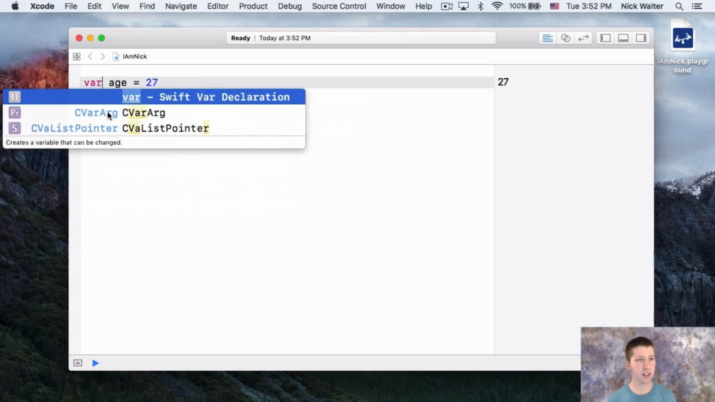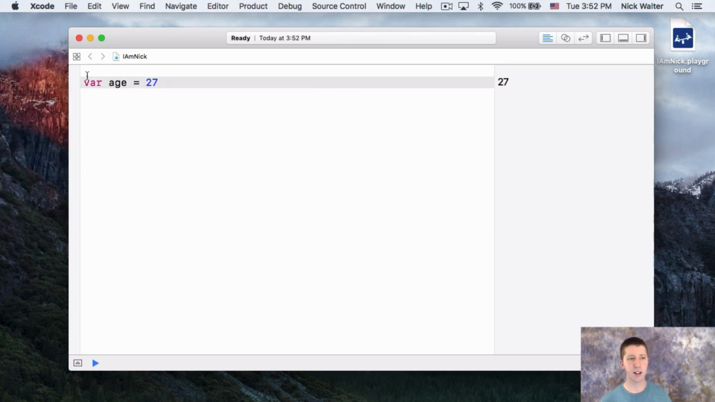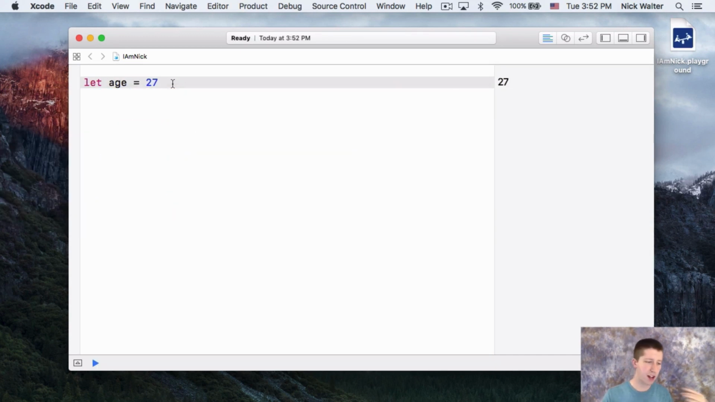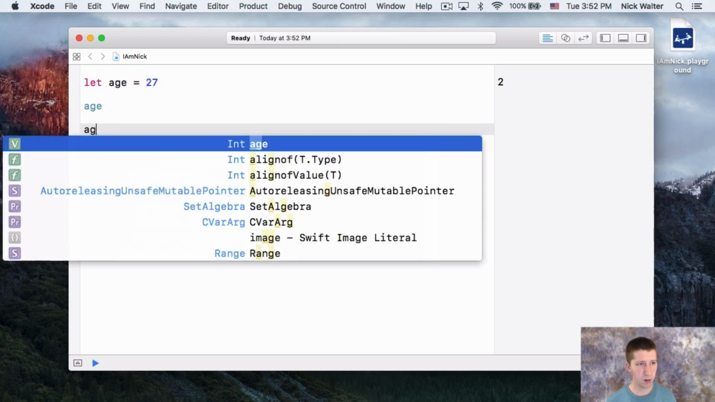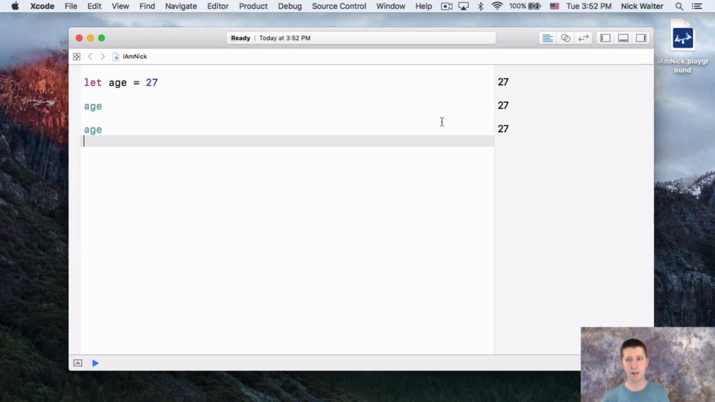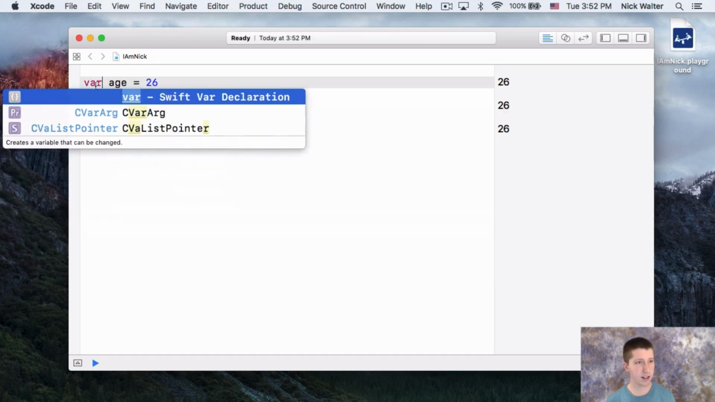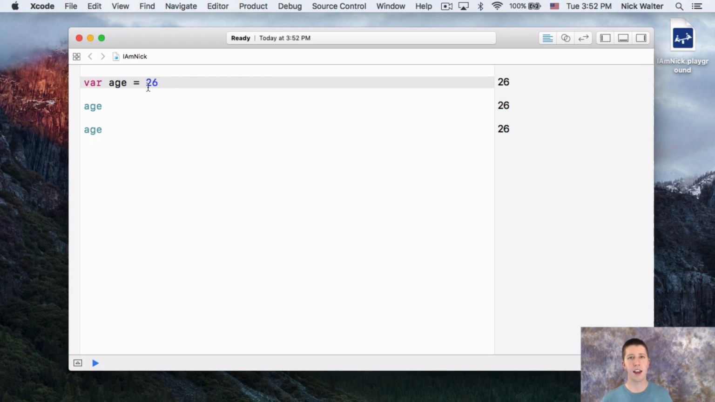If I just change this to var, this is valid code. If I change it back to let, totally fine. And you'll see both a constant and a variable hold a piece of information. If I come down here and type age a few more times, you can see 27, 27, 27. If I change this to 26, they all update to 26. It's the exact same. In fact, I'll change this to say var, and they update like that.